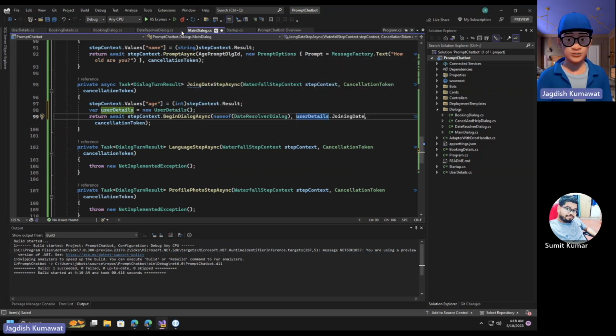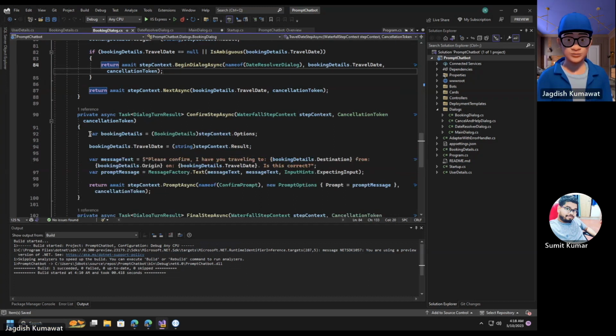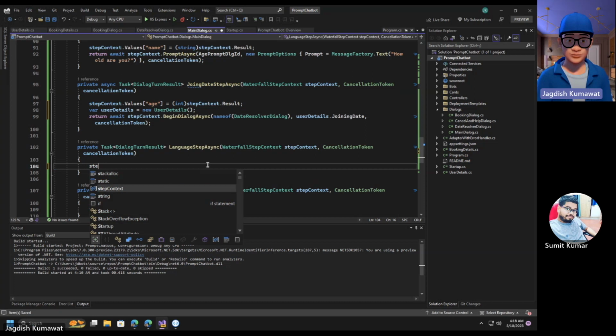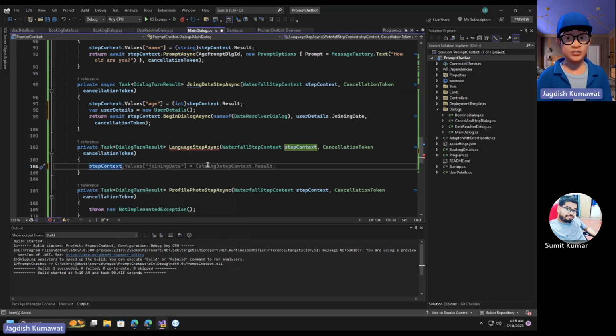And how to capture that? The same way it is done in the booking dialog. This is the statement. So booking details or travel date, let's do that, because your response will always come in the step context dot result. Currently I'm saving everything in the dictionary.